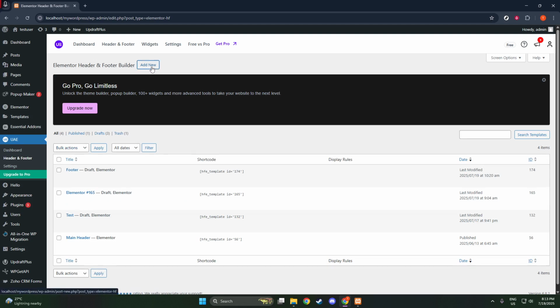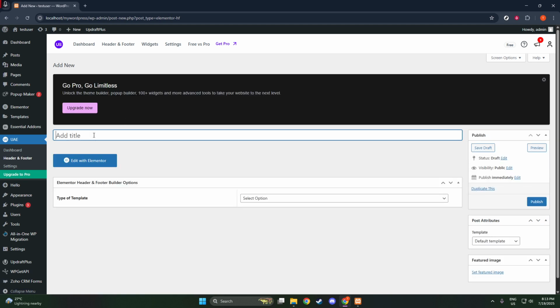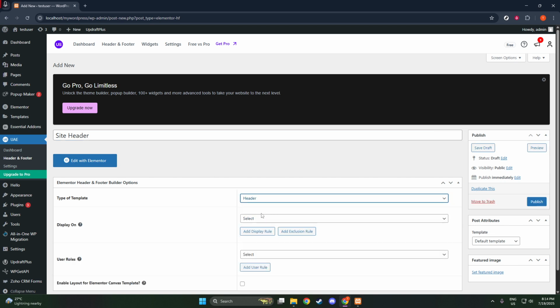You'll be prompted to give your new header a name. Something simple like Site Header should do the trick. This helps you easily identify it later on if you have multiple headers. Next, we need to configure where this header should be displayed. Under Choose Type, select Header.